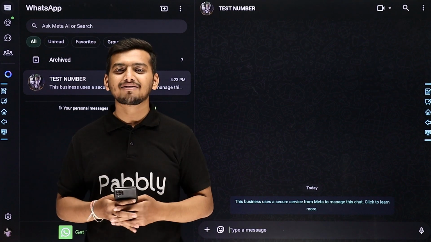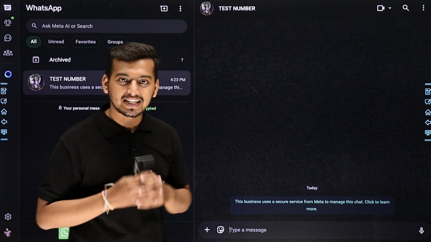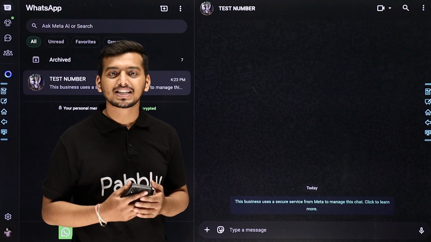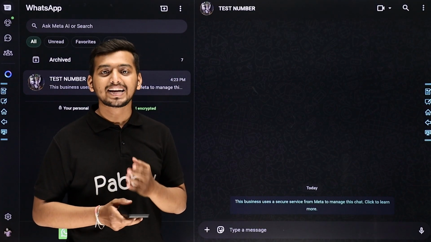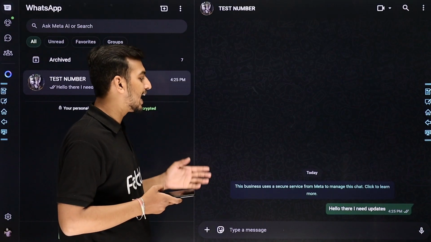I hope you believe in magic because I'm about to show you one. So let us focus on my screen. Here you can see I have opened this WhatsApp chat, and in here I will send a message as a property buyer who wants to get details about property. So first of all I will send this particular message, hello there, I need updates.